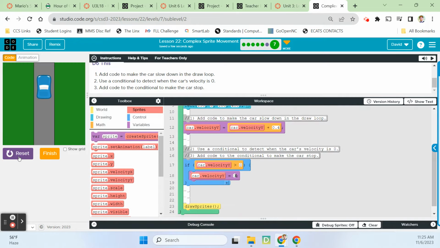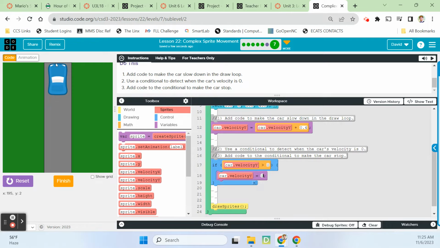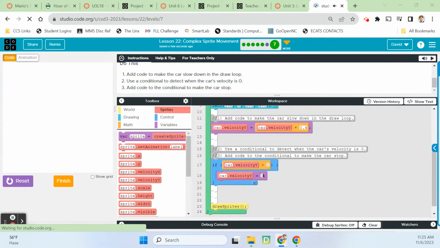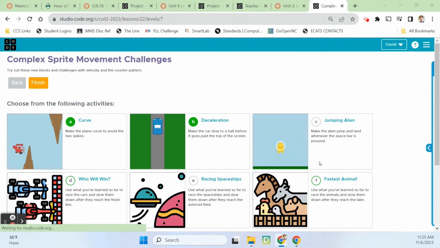So run it. Perfect, beautiful, right before the edge. There's just barely a gap there that you can see. Maybe you can see it. I can see it. Let's finish there and continue. I think that puts us on C, jumping alien.